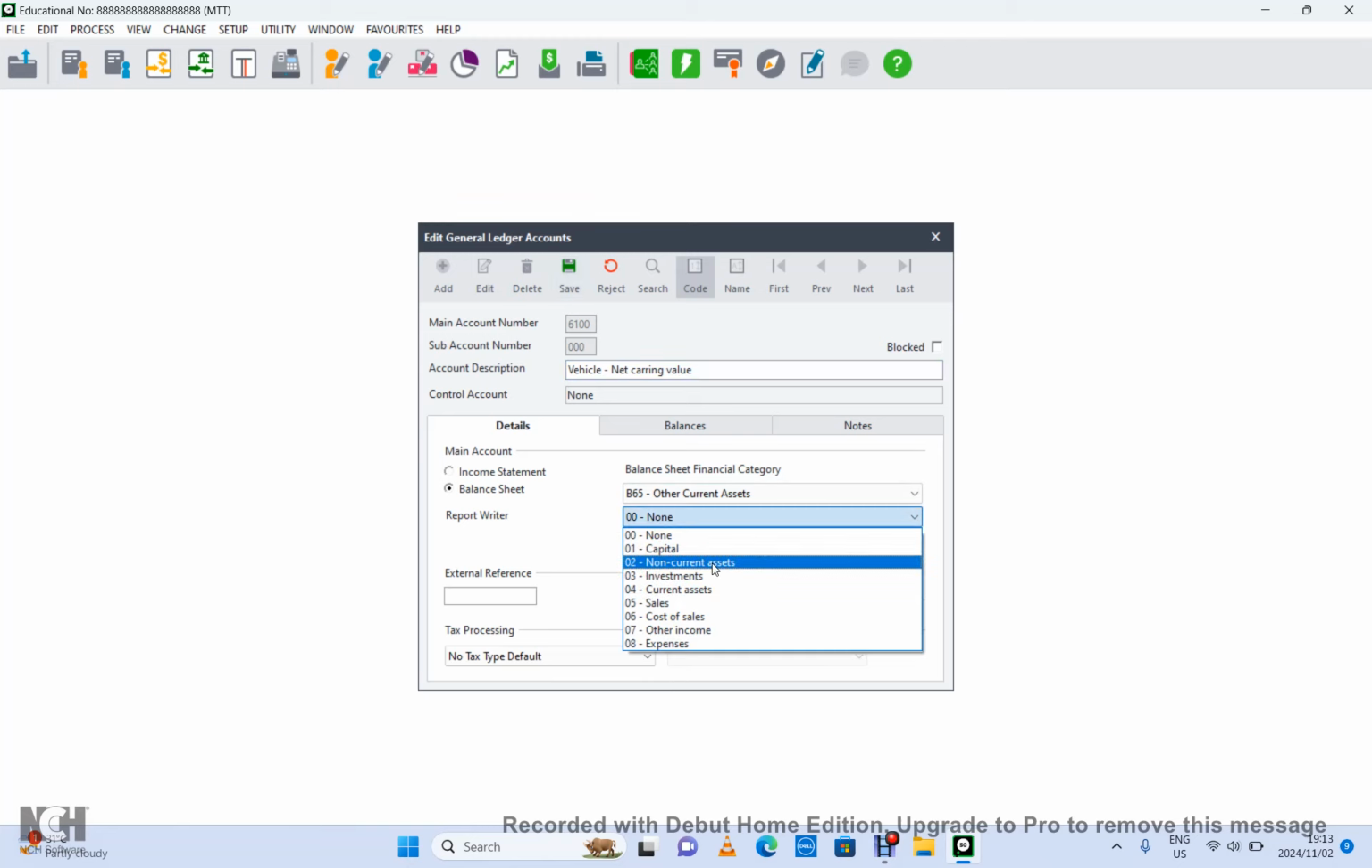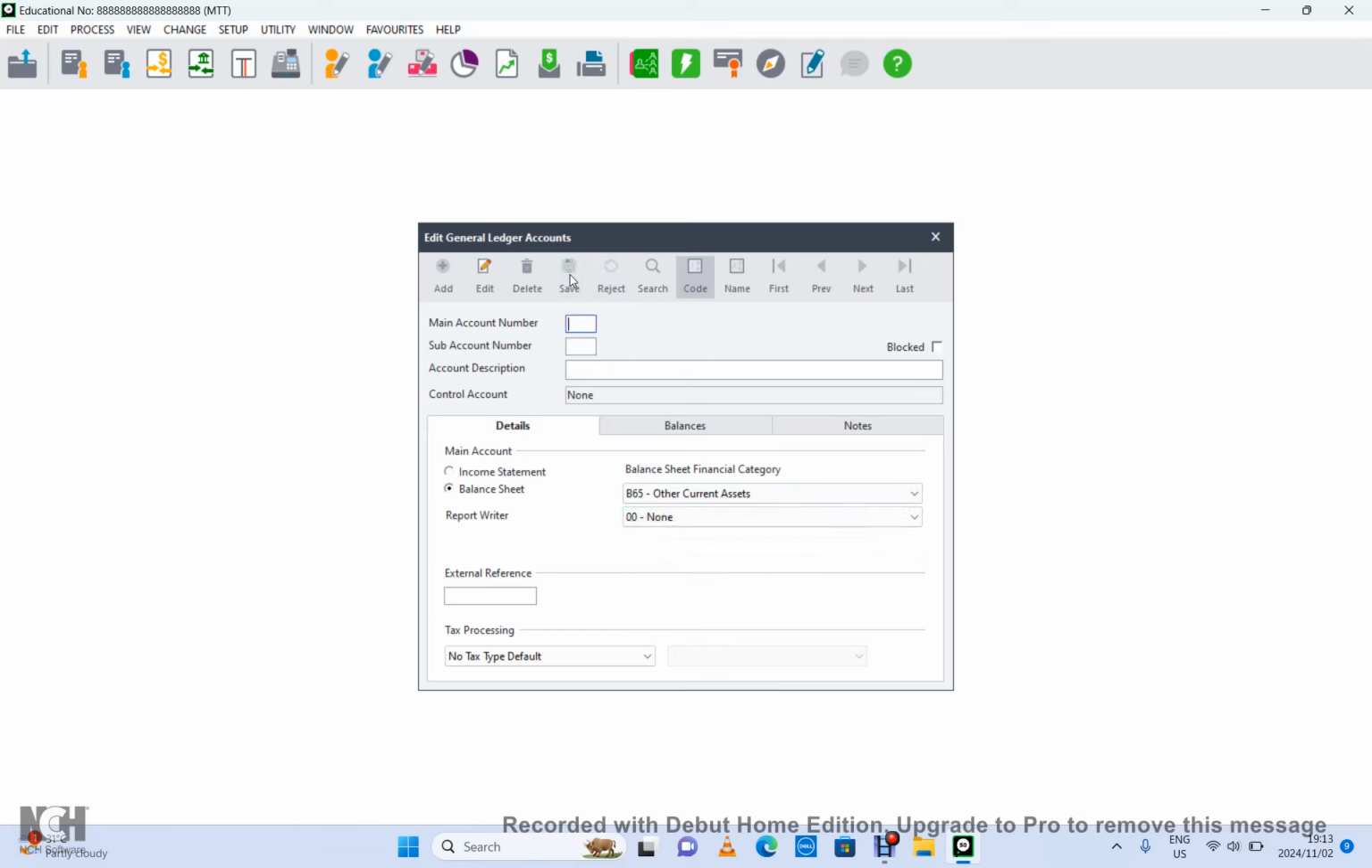So, non-current assets. For this one, the vehicle, because we have sub accounts, we only link the first one. If you check here, we have vehicle, net carrying value, and the account number is 6100. The next one is vehicle, cost price, and the account number is 6100. The fact that these three start with the same number means the other two are sub accounts.